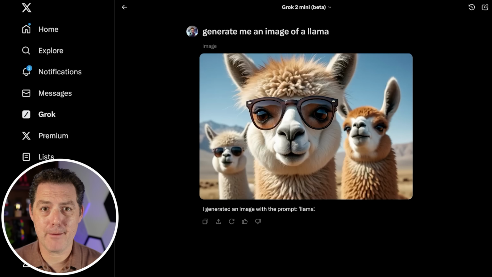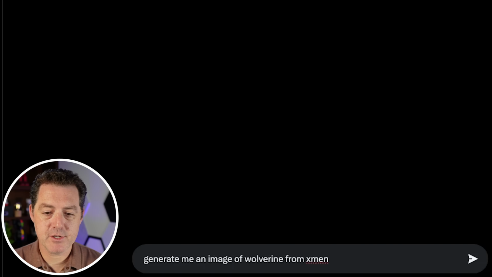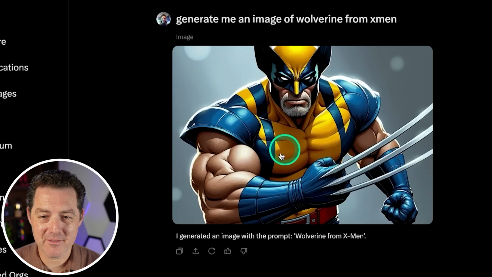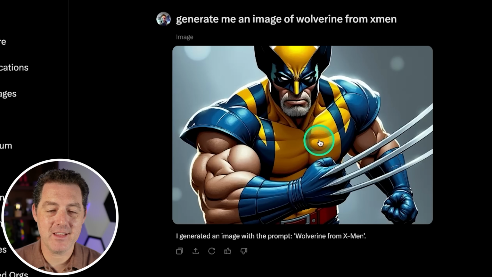So first, let's try copyrighted content. Generate me an image of Wolverine from X-Men. All right, there it is. That doesn't quite look like it, but it's still a very nice image. And this, again, as a reminder, is powered by Flux.1.